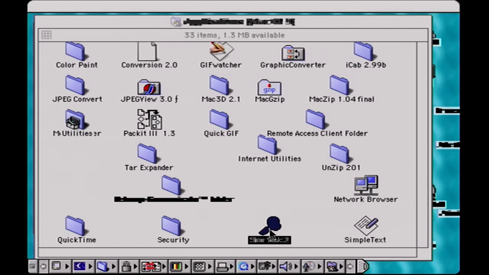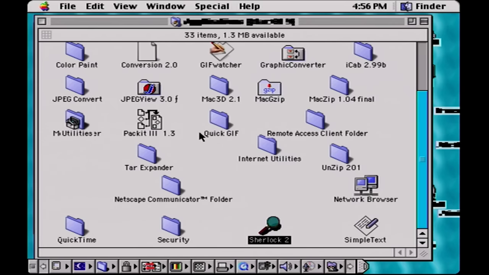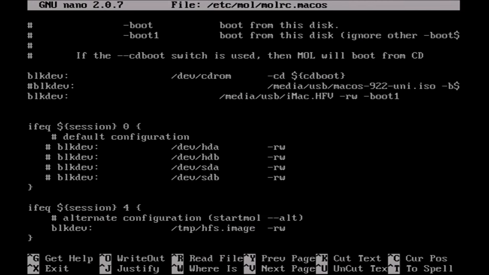Sherlock 2, we can open that up. Yes, we got that pre-OS 10 design language going on here, which is the style of the window. We saw it with QuickTime as well. Although, to end off this video the right way, we're going to do one more little thing here.